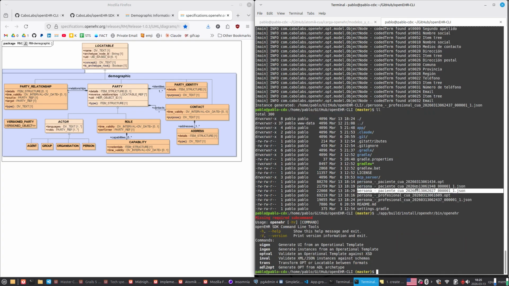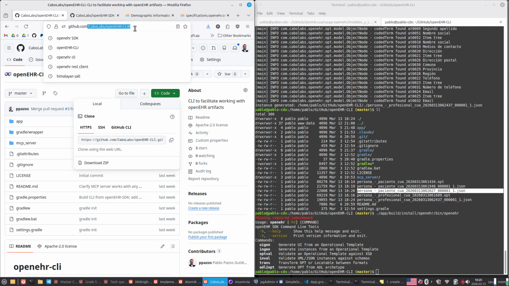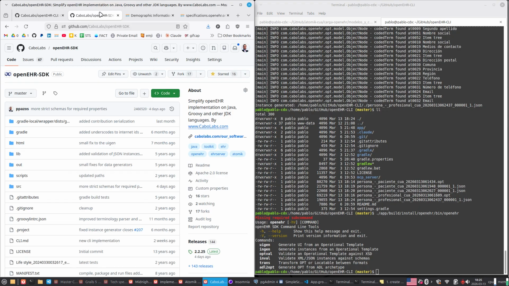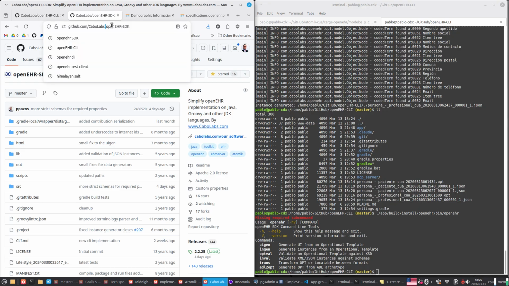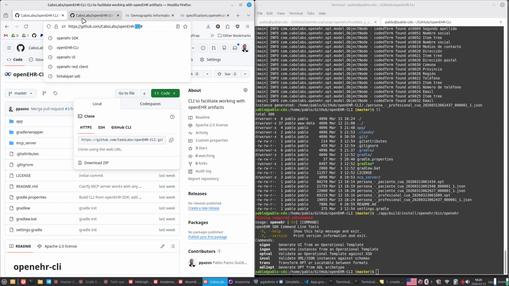Remember all the commands you have are there, and this is the repo, openEHR-CLI. If you also want the SDK, openEHR SDK is the same URL, just changing CLI to SDK.